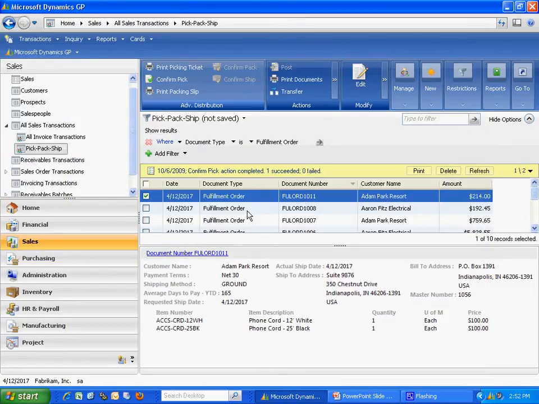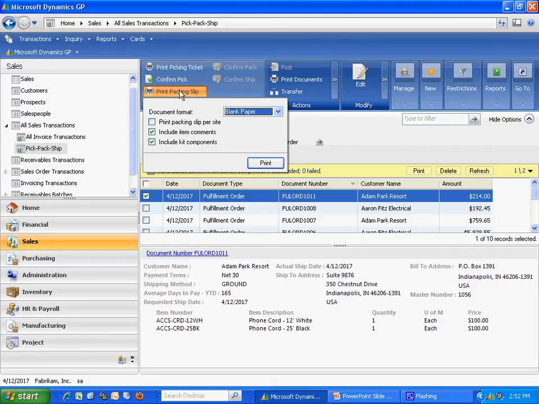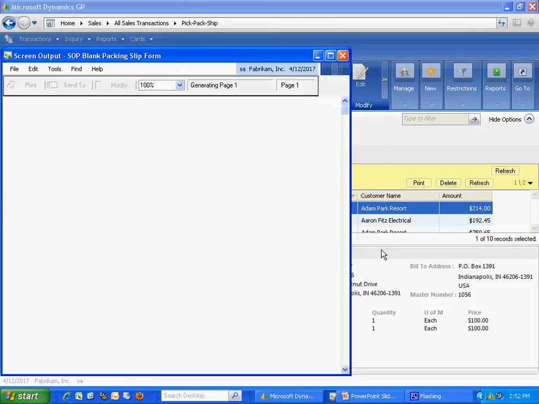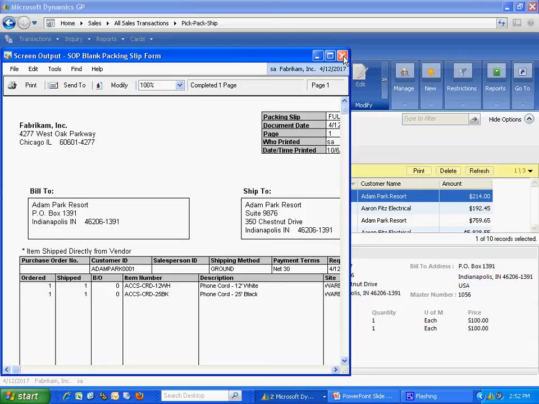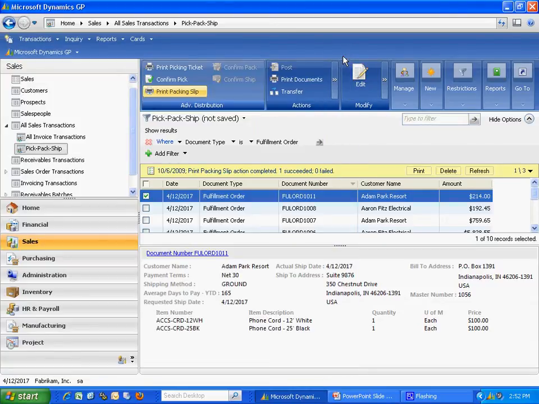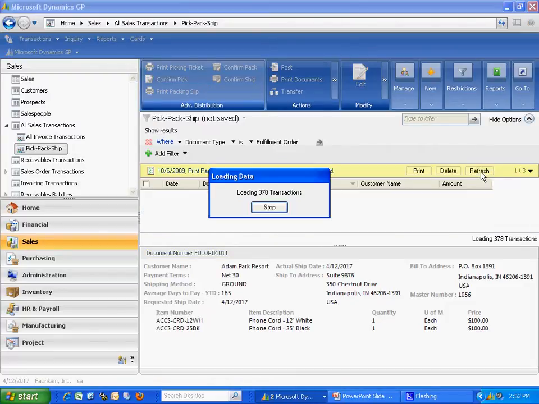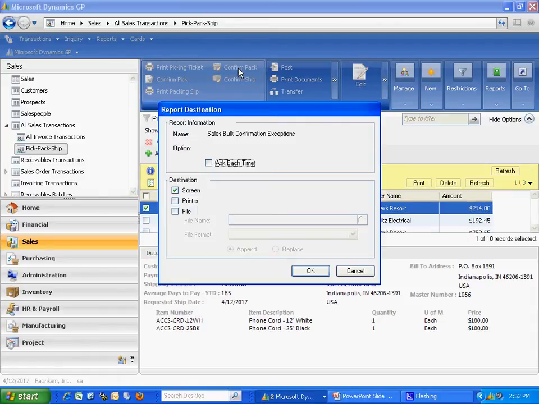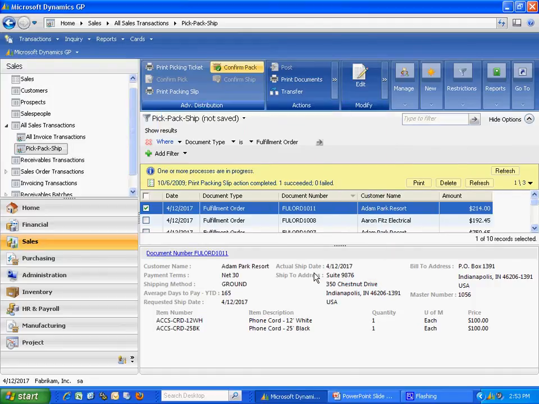The next thing I would want to do in my procedure is to print the packing slip. So I'm going to select that, print the packing slip. Here's the packing slip here. There are no exceptions. I'm going to refresh that list. Now, the next thing I would do is to confirm the pack to make sure that the warehouse packed everything into the box that it was supposed to pack. So I'm going to select this order again and confirm pack that in fact did take place. So I'm going to do that.